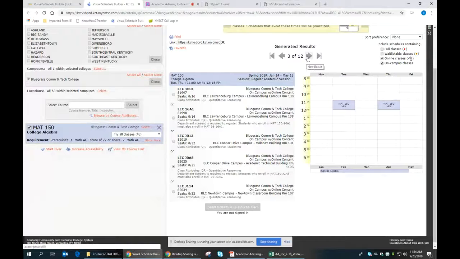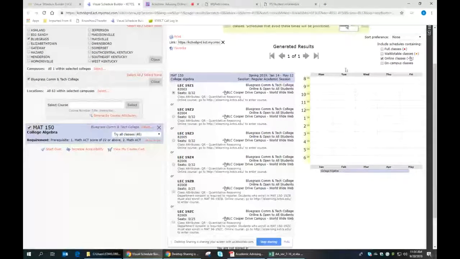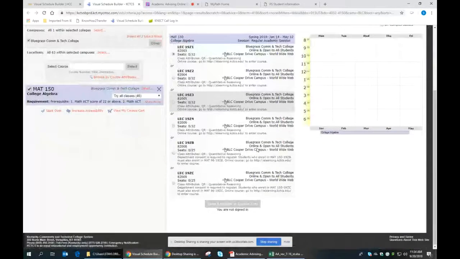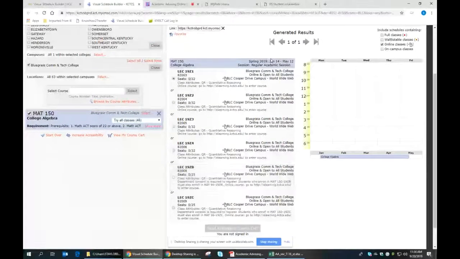And so as we click through, I'm going to click off the on-campus. If I look at just the online offerings, anything online that runs January 14th to May 12th is going to show up here. Now, if I had a section that started in February, then I'd have two options: here are all the online that start on January 14th, and option 2 would be all of the February math classes. Okay, does that make sense?